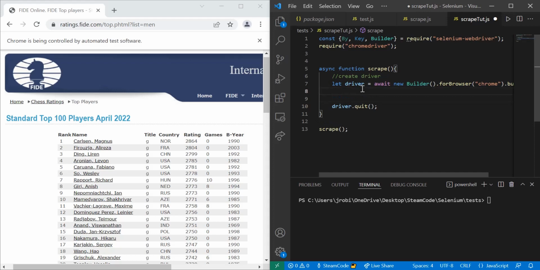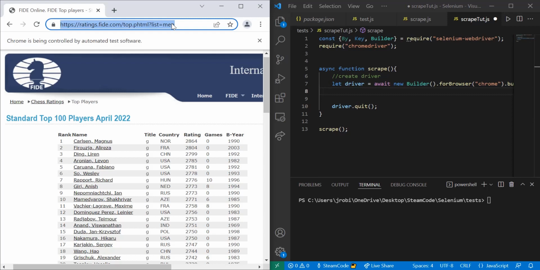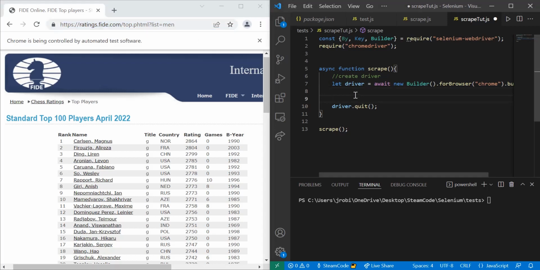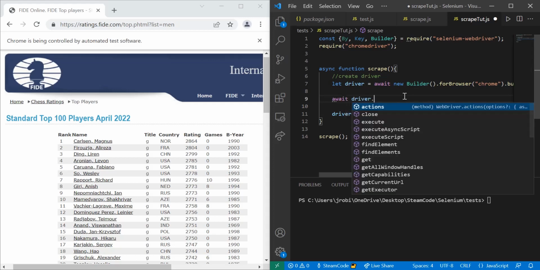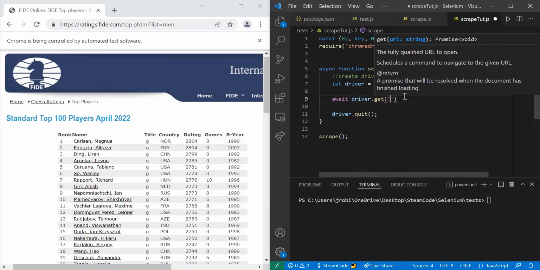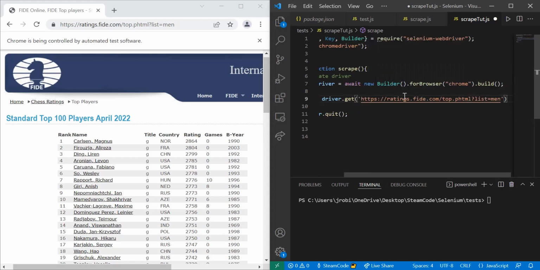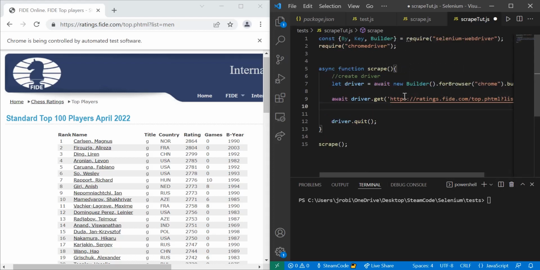First we need to get this website. So let's copy this URL, and I'll paste this URL in the description of this video. Then next we're going to want to say await driver.get, and then we paste the URL right inside of here. Alright, so now the driver is going to navigate to that page.